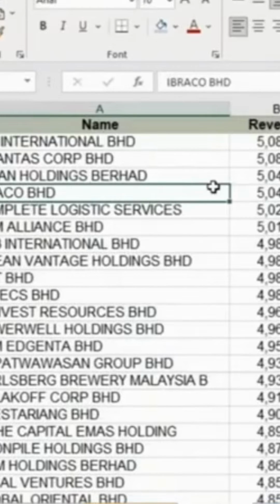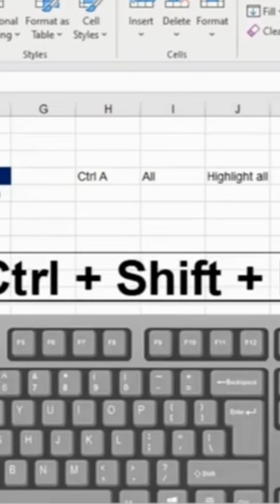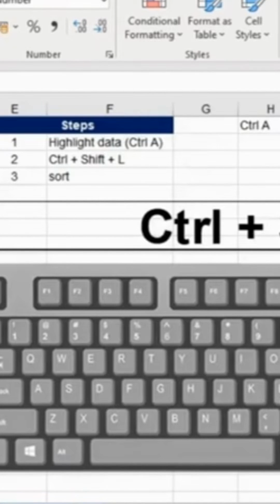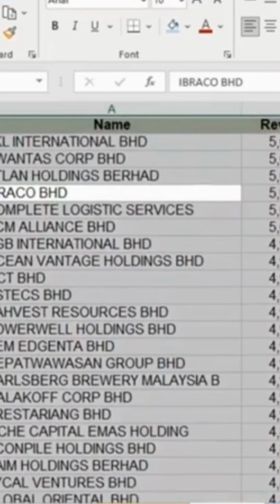Control A means highlight the entire data. The next step is Control Shift L. Tangan kiri, you just tekan Control and Shift. So you press Control Shift and Alphabet L. Okay, again I repeat, Control Shift and Alphabet L. So when I press Control Shift L.